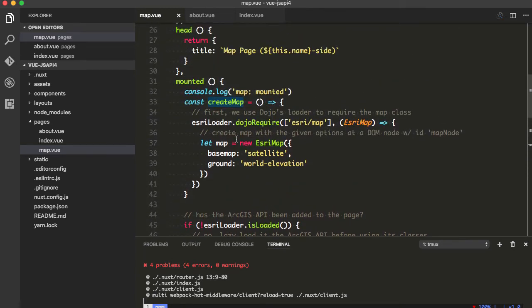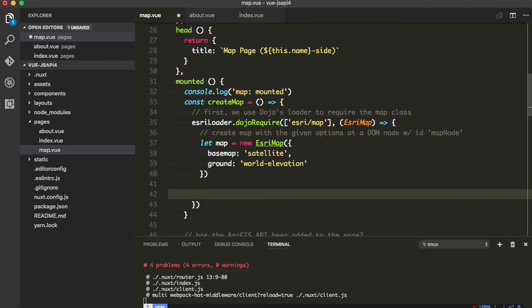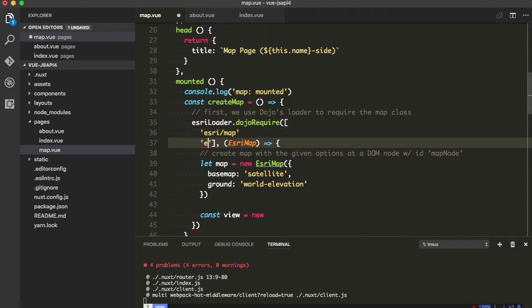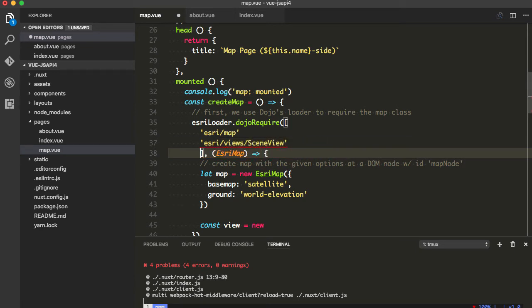So here we're going to run our create map method, but no, I don't just need a map. I need to have a view as well. So let's do const view is equal to new. Let's bring in the scene view. We start with different lines. Okay, so Esri views scene view. Oops, forgot that.